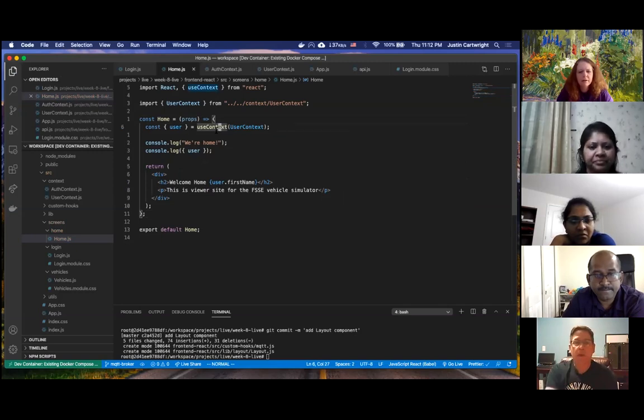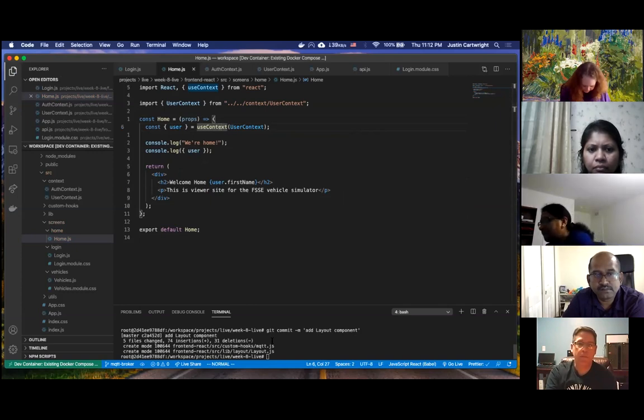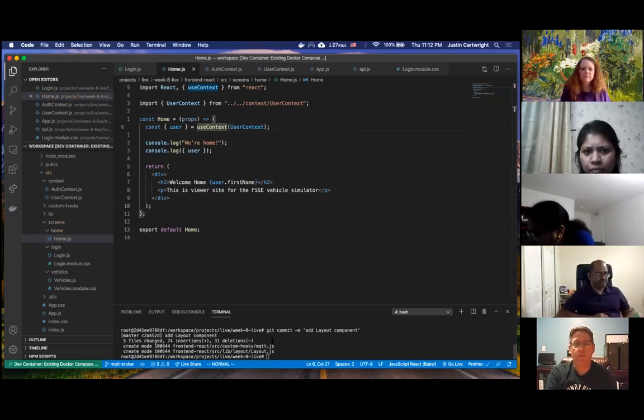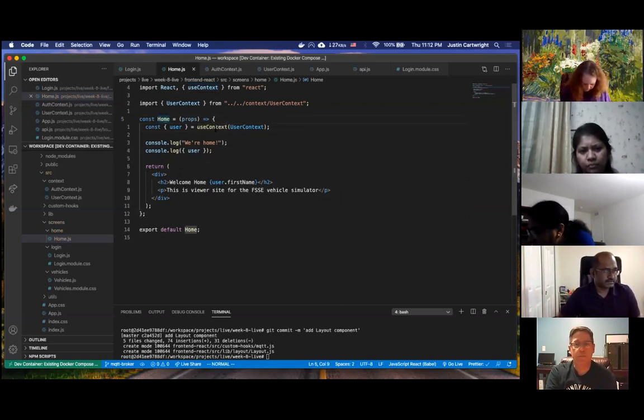You can use context with class components, but the API is different. You don't actually use the hooks. So hooks and functional components go hand in hand, right? And we're leaning much more heavily towards functional components because it eliminates a lot of boilerplate, and it is more or less the latest and greatest in terms of React practices. So now we've got home, use context.